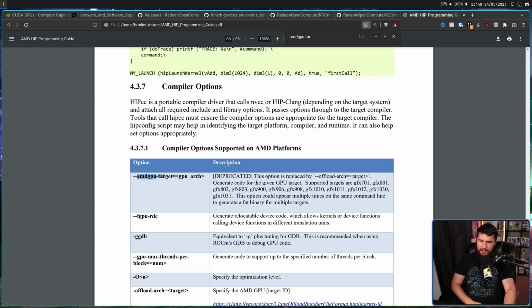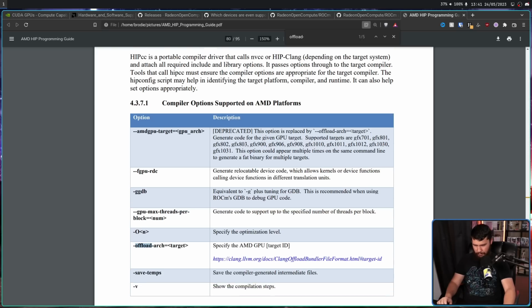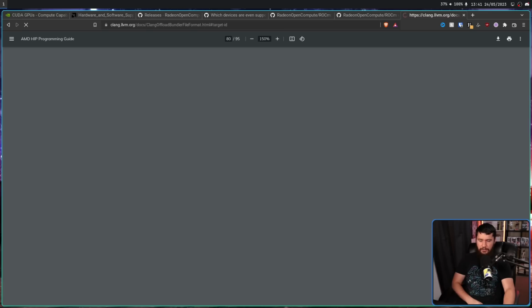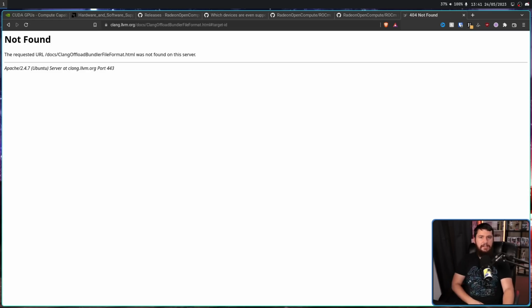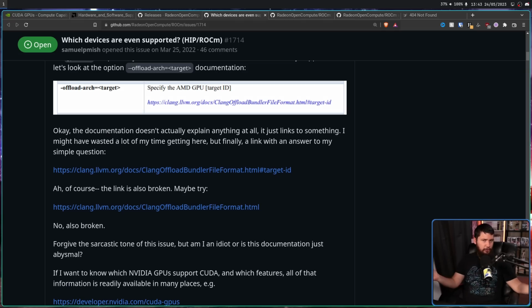The problem is this is deprecated, and if it's deprecated, it likely means that what's listed here is out of date, but it has been replaced by offload architecture, so maybe it's that one. Okay, let's see where this takes you. This takes you to a dead page, so that's not helpful.